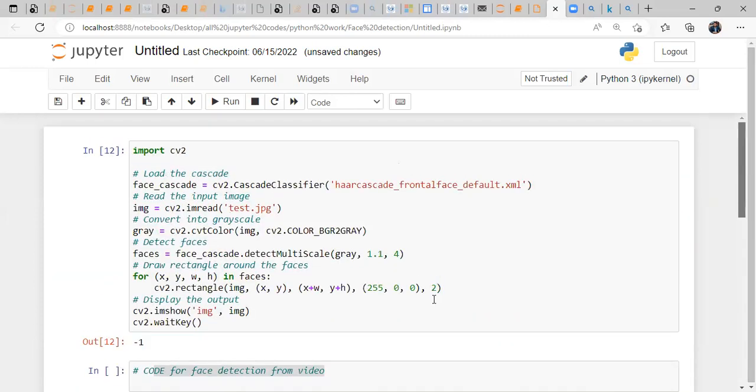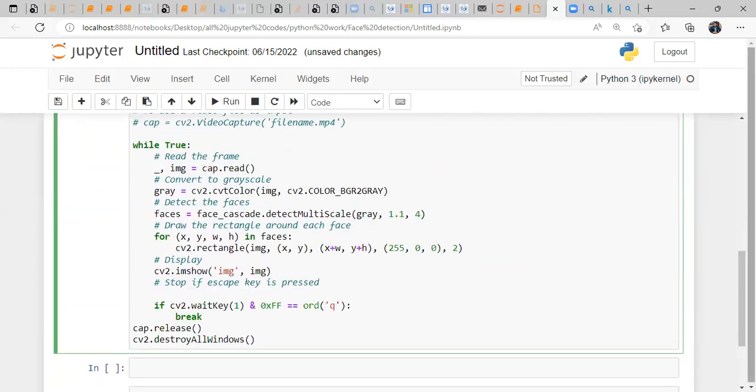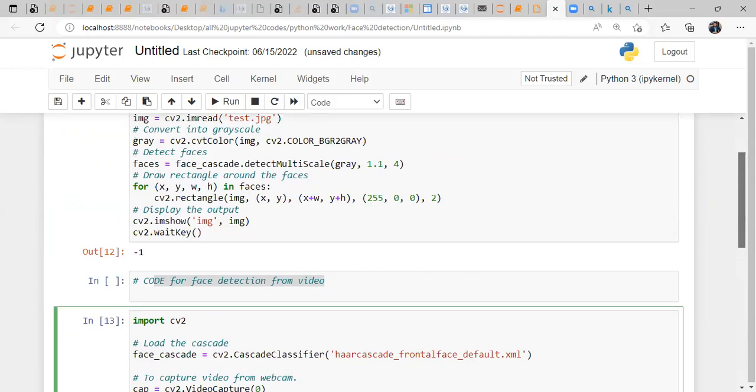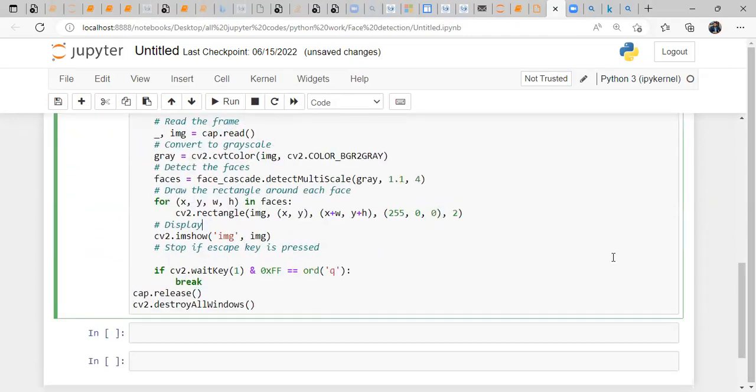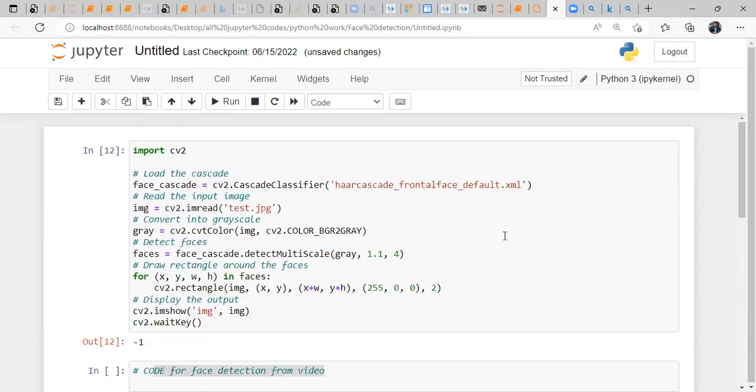In this video I have explained how to detect multiple faces from one image, as well as how you can detect faces from a video. In the next video I will explain how to detect emotions from the faces in live video and images, and how you can create and use a model. You can use TensorFlow as well as a deep learning model.